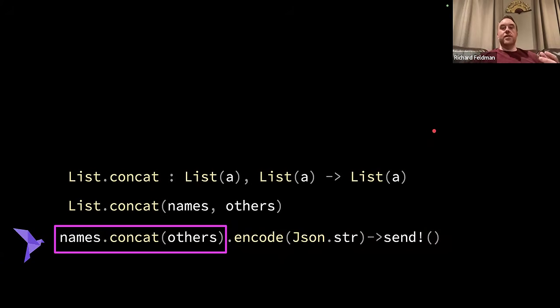If you're passing this around to other functions, they don't know or care that this function happens to be associated with the list type. That's an irrelevant distinction. The only way it matters that it's associated with this is very specifically if you're calling it in the method style. As we're going to see, that has semantic implications. It's not just how the code looks, it's how the code works.